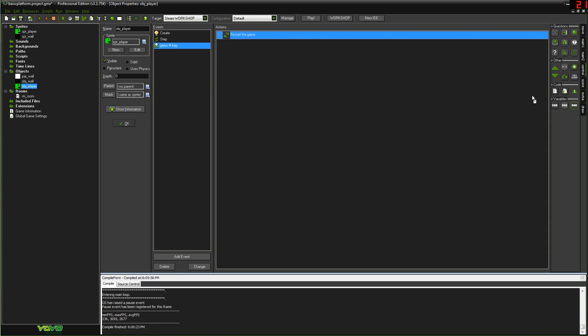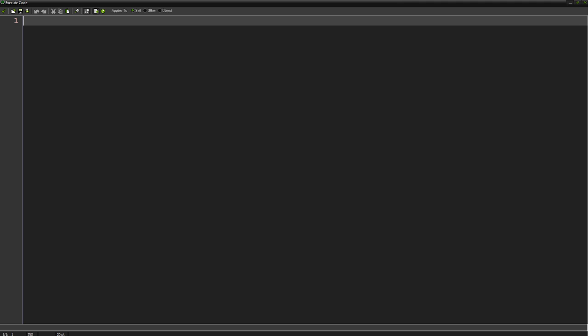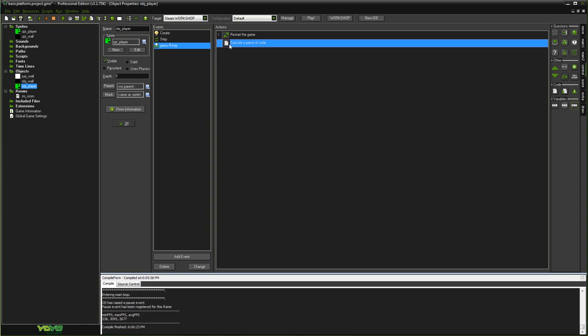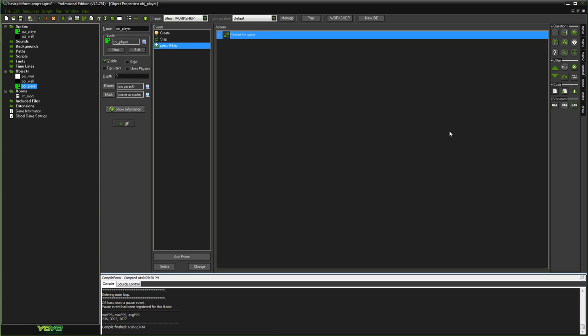What I could do, if I wanted to be really purist and do everything through code, would be to write game_restart(), and that's exactly the same thing. But because those two things are identical, it's much easier for me to read "restart the game" than to read "execute a piece of code" and have to click and see what it does. So in situations like that, it might actually be more beneficial to use actions, where you're doing something that would only be one line of code anyway and would not need to fit into a block of code or an if statement. If it's just very simple, on this do this, then I sometimes think actions are better that way.